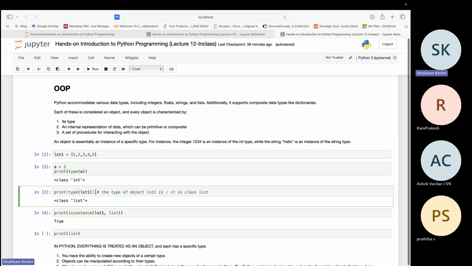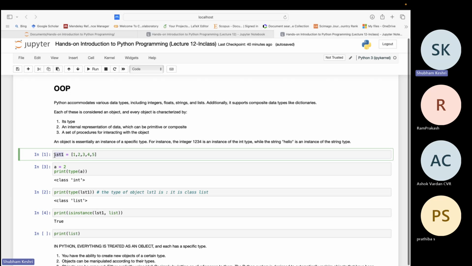Print type LST1. Now there was a function which we have discussed a little bit earlier called isInstance. It is just checking if LST1 is of type list. This is what I had discussed earlier, but in today's class, I'll define isInstance in a little bit different terms. So you see, LST1 is an instance of object type list. What is an instance of object type? You see, in Python, I told you every object has a type. All right, every object has a type. Now, LST1 has an object type of list. So it is a list object.